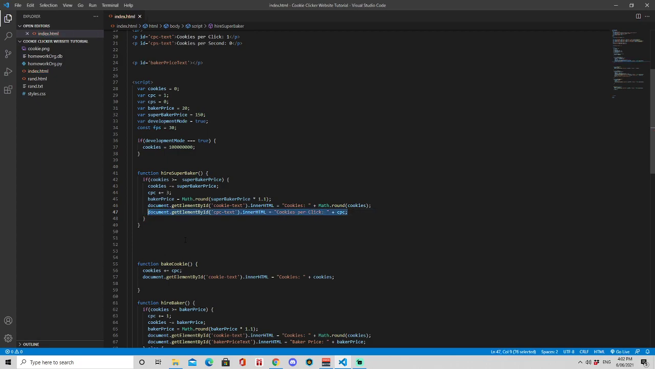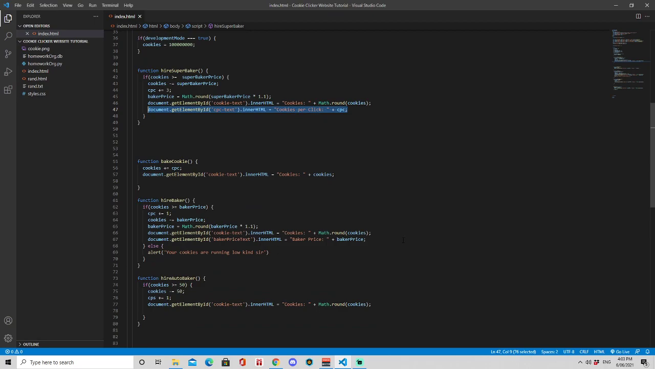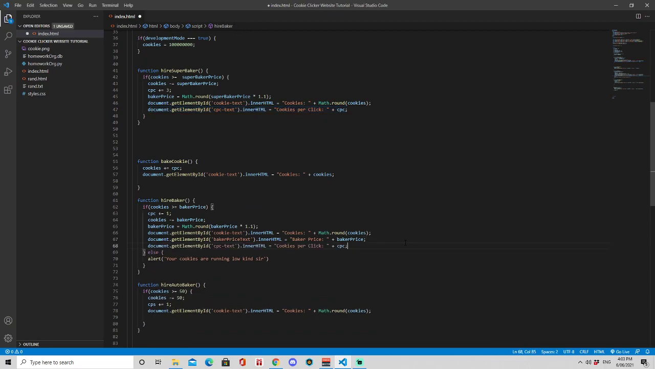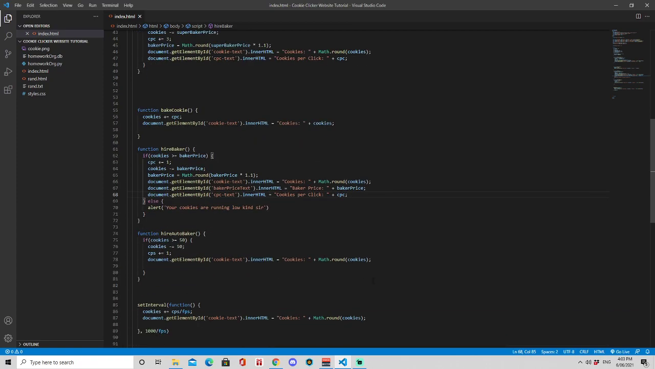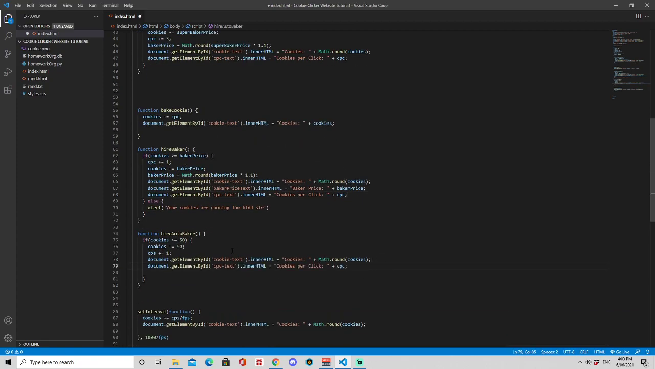And we'll copy that for the hire baker as well. And then for the auto baker, we also need to make one. So we'll just copy paste that and change it to CPS text, and then cookies per second and CPS.